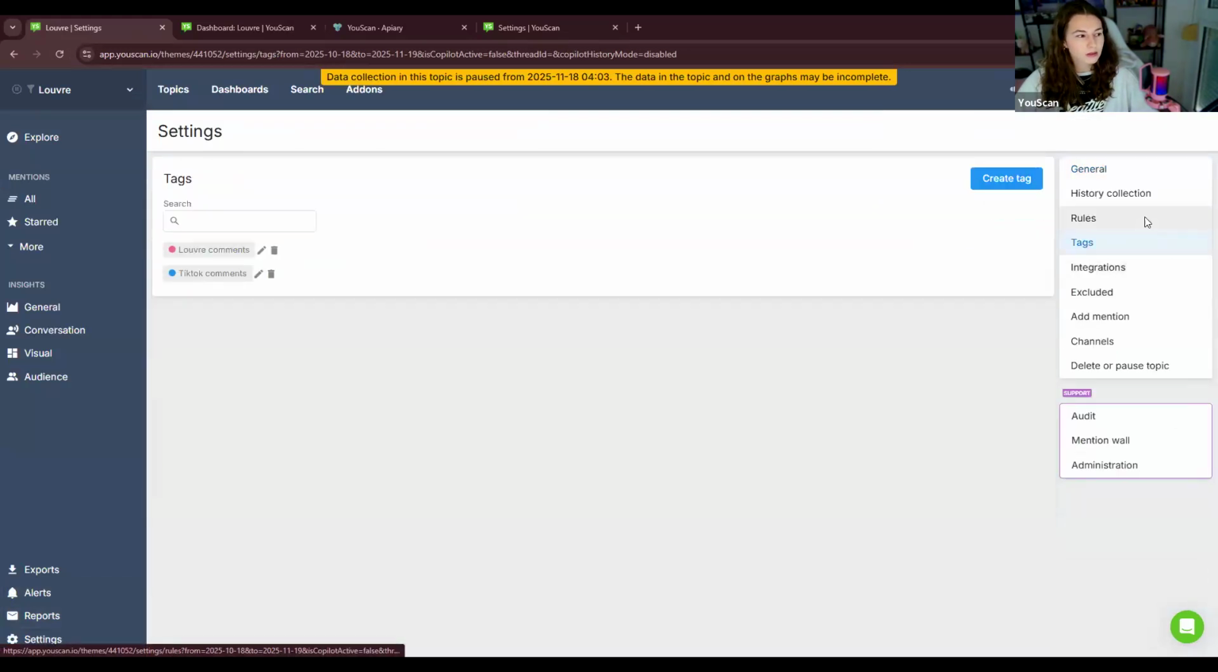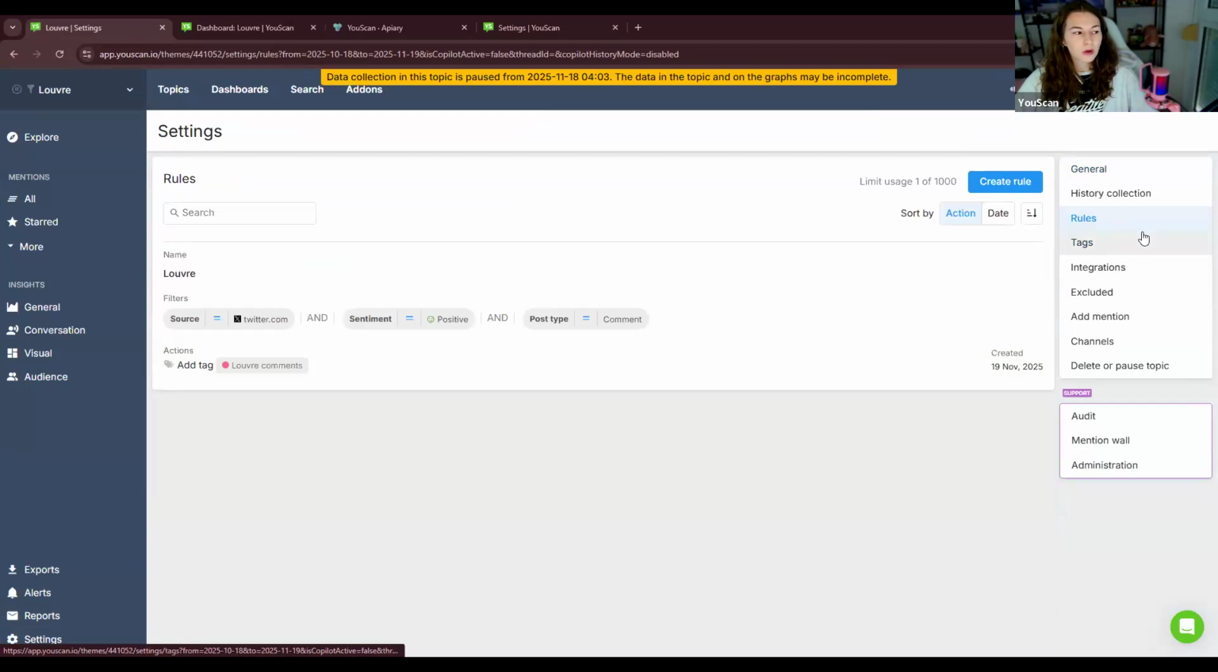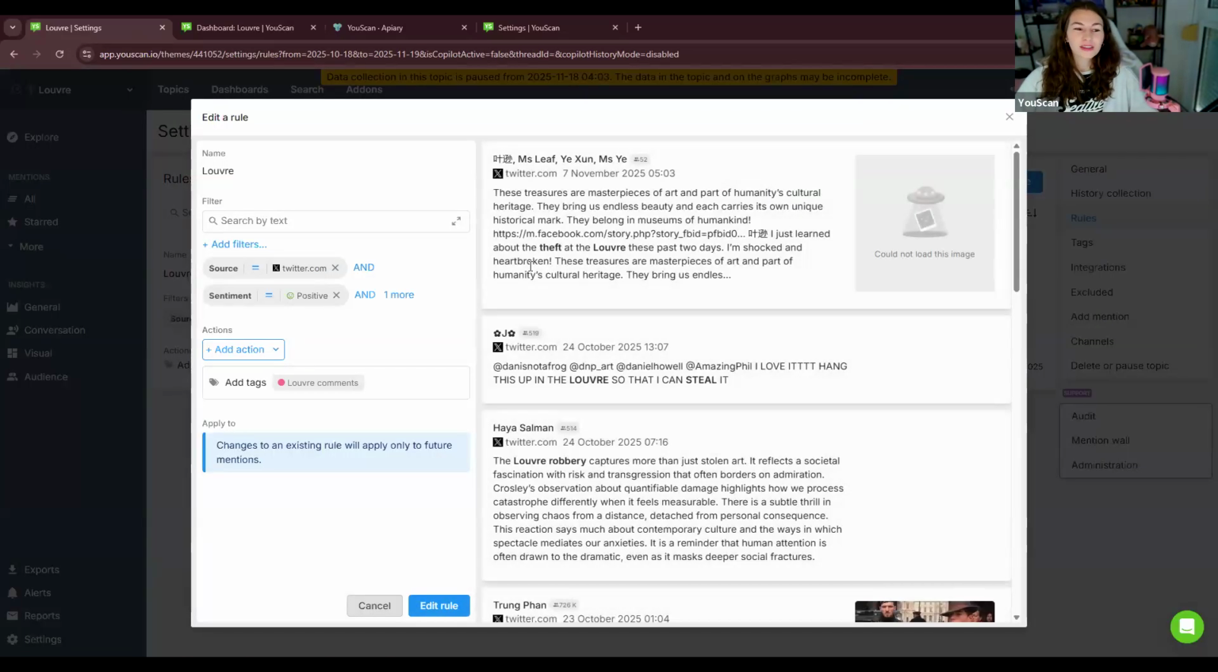Okay, let's see. Now, if we go to rules, you know what we can do? Now we can actually edit them. So this is something that was super expected, but we already added it to the system. But there is only one thing that I also wanted to comment, that changes to an existing rule will be only applied to the future mentions.